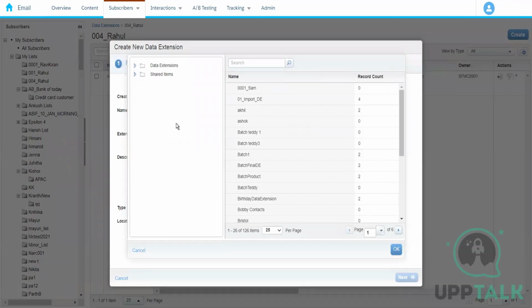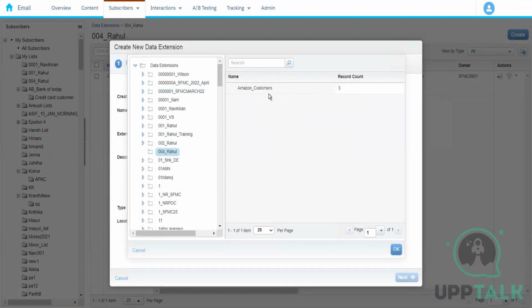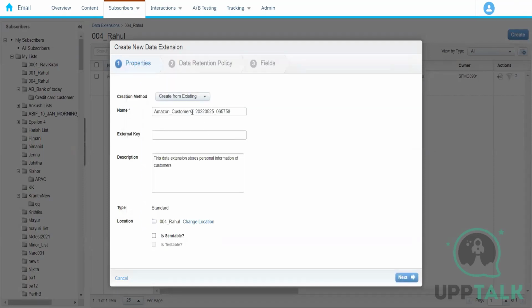we have a requirement where we want to create a new data extension, but the fields are almost the same as we already have in another data extension. So what we will do, we will use that data extension as a base, and then we'll create another data extension on top of it. So I'll create this one, I'll click OK, and then let's say these are my Amazon customers. I can say Amazon Prime customers.